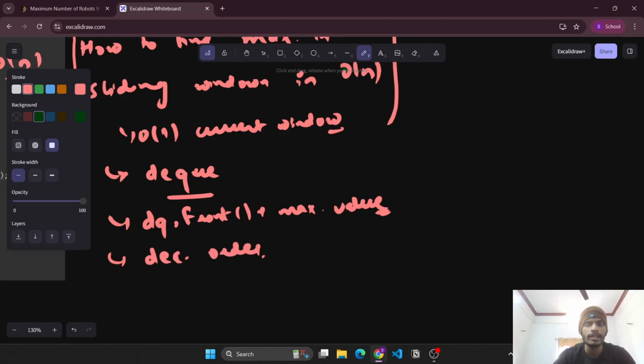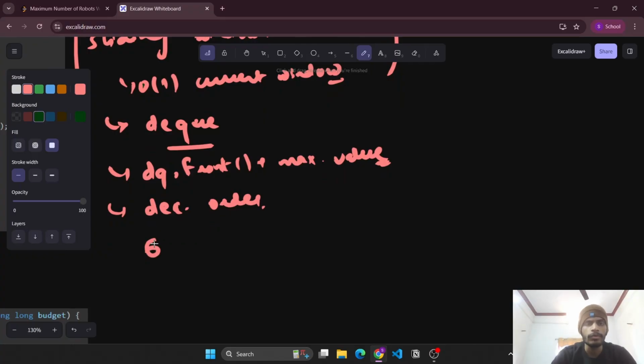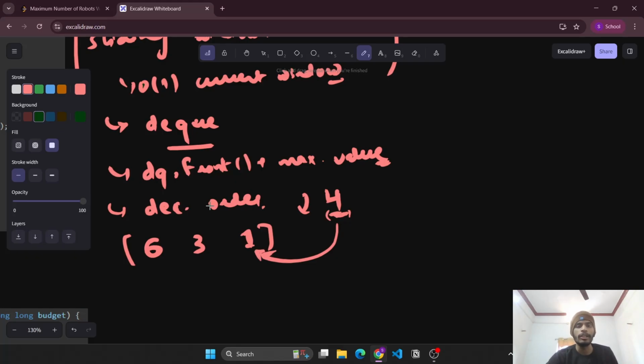So suppose 6 is the maximum value that we have currently, then all the other values present in the current window will be stored in decreasing order. Suppose the next value is 3, then 1, and so on. Now how will we update it? Suppose this is the current deque and we have a new value, 4. Since 4 is the latest input, we need this 4 in the deque as well, and the deque will maintain the numbers in decreasing order, and the front will obviously give us the maximum value.